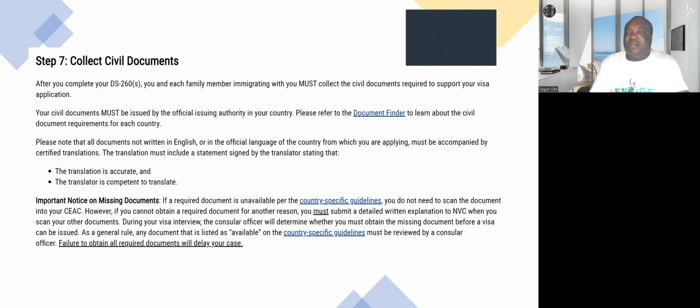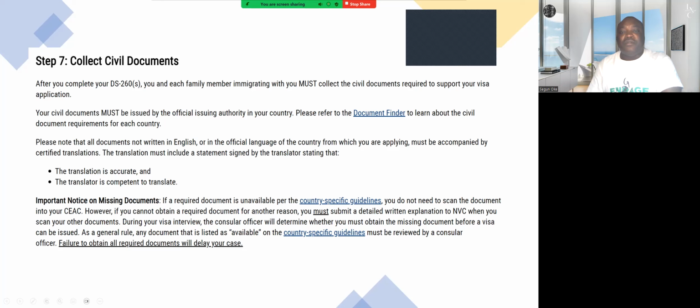If you are from South Africa, go through, you will see this is where you will select your country. There is a place, it's a country specific guideline. Each country has its own guideline. For example, it said, please note that all documents not written in English or the official language of the country from which you are applying must be accompanied by certified translation.